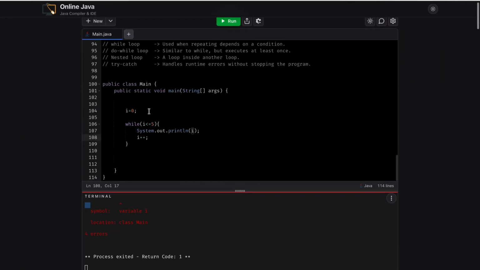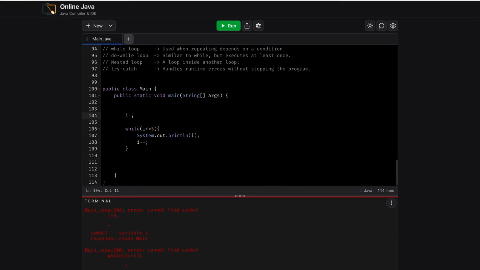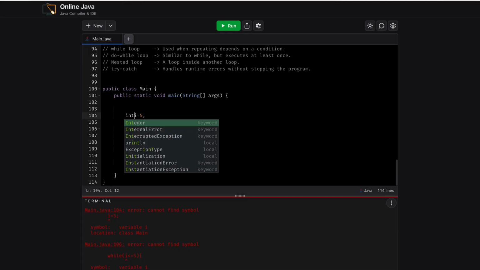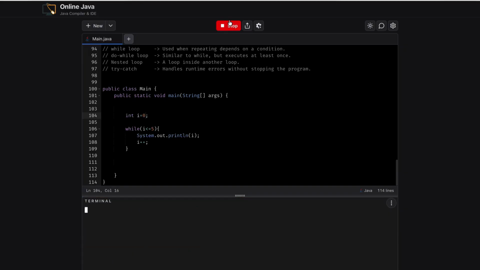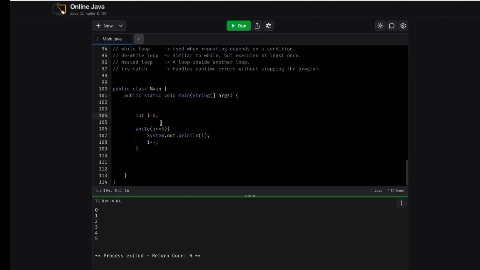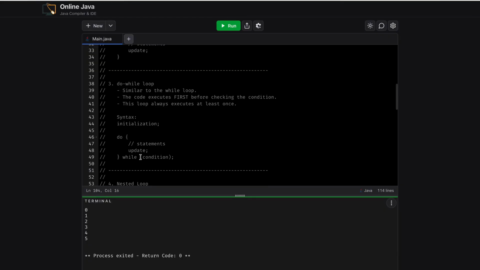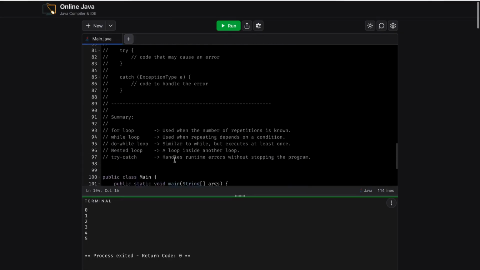You have the initialization first, and then, sorry, I forgot to put in println. Okay, so we have here 0, 1, 2, 3, 4, 5. So that is the execution of the while loop. How about do while? So where is the do while? So we have here the syntax for the initialization and then the do statement, then the condition at the end. So it will do first, and then it will verify.